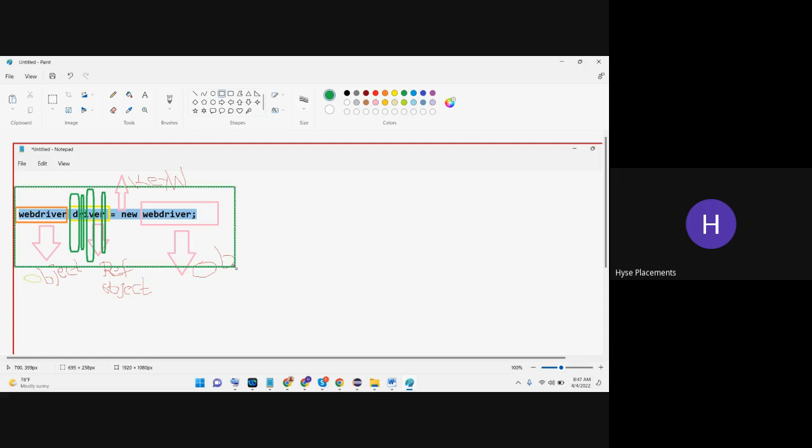Yes, sir. It's a unique identification number. The same way, WebDriver driver equals new WebDriver. For proof and certification, an Aadhaar card is enough. It will get everything. You need to remember from today onwards, the reference object.